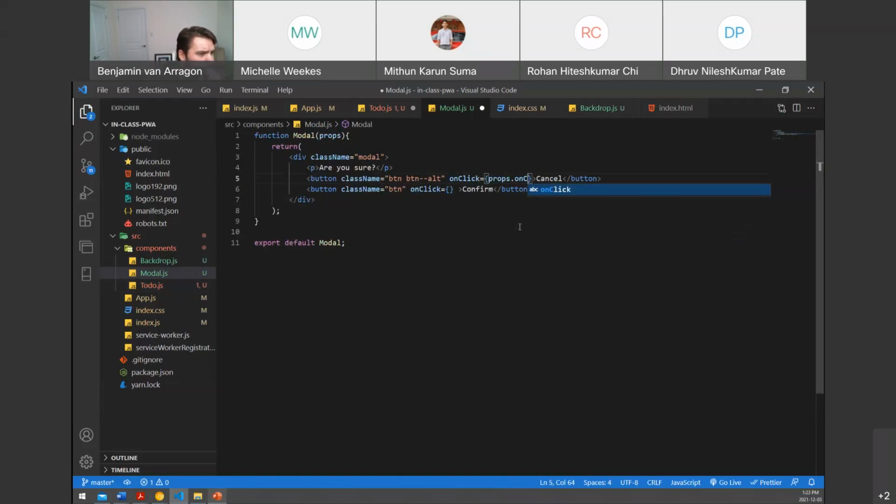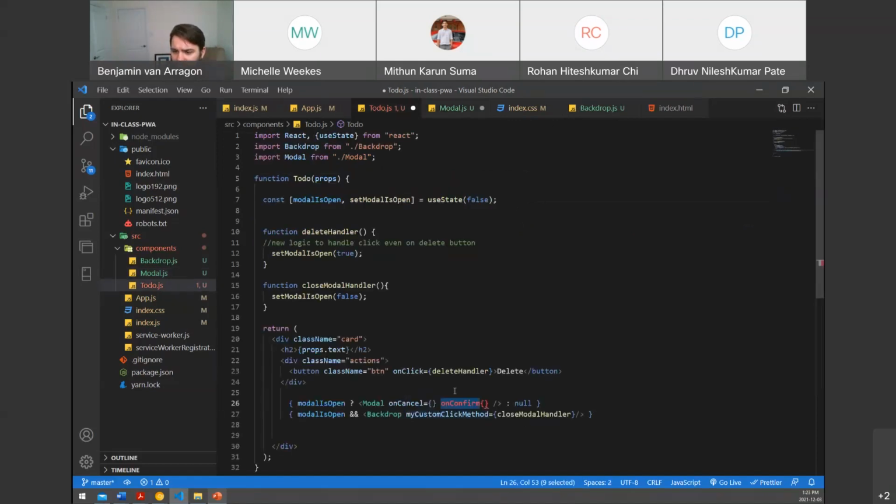I think when you did your on cancel part, you didn't do the equal sign. Oh, so probably that's why it's not pulling it up. Okay, let's just take a look back at that. On confirm doesn't have the equal sign. Yes. Okay, so we've got on cancel and on confirm.